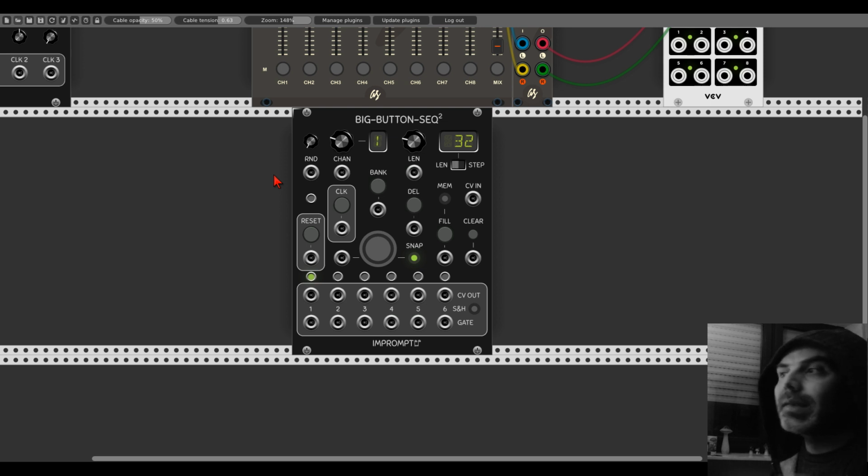First of all, we have also CV outputs. So we can input CV into the sequencer and it will output whenever there's a gate the CV that is being inputted, that is going in the sequencer. There is also a sample and hold function that is really, really useful. I will show you this in a second.